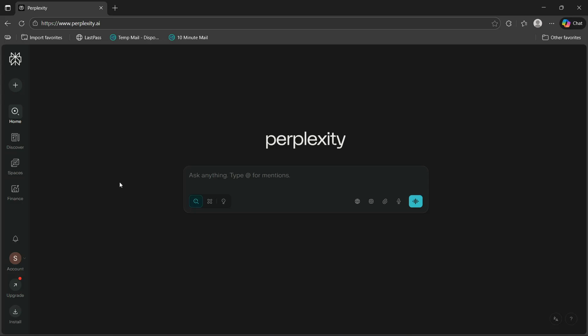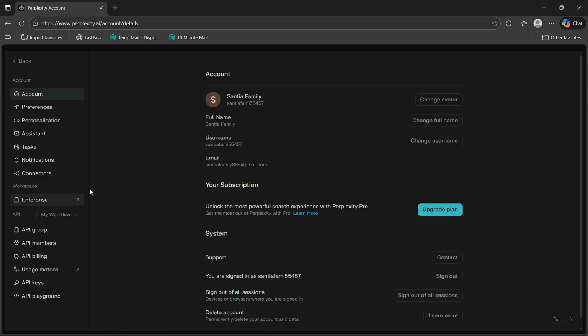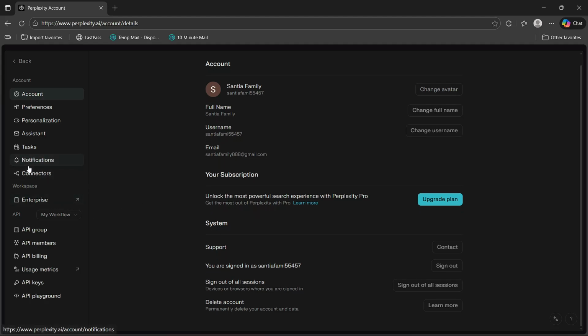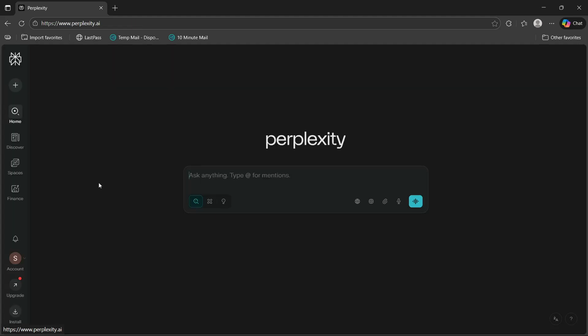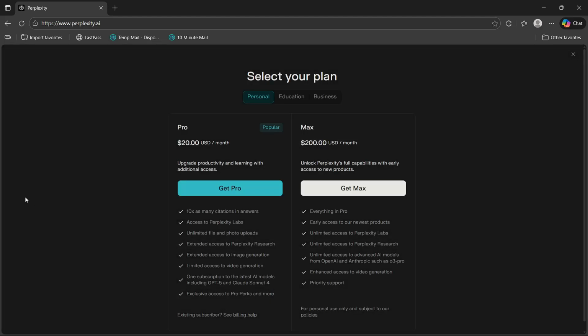The first thing that you will have to do is check for the Perplexity free trial. So what you will have to do is go to your profile icon, and then go to your settings. It really depends on your layout, but if you see View Plans, then just go ahead and click that.